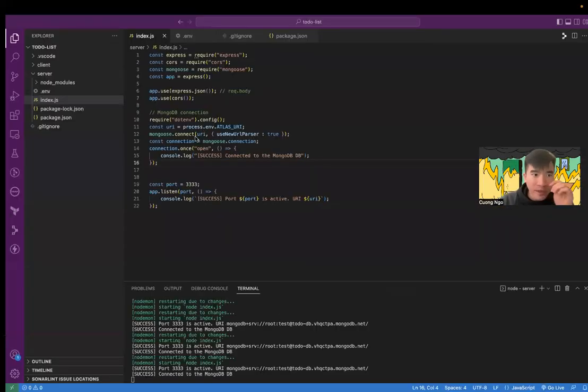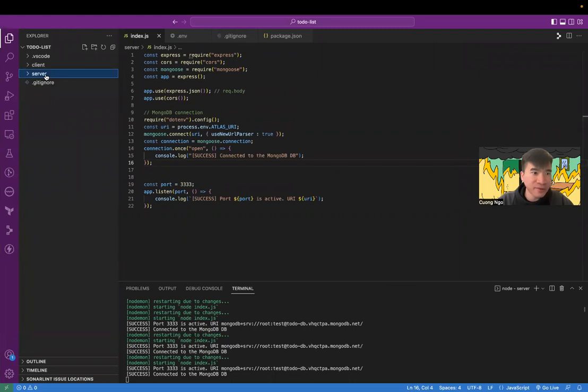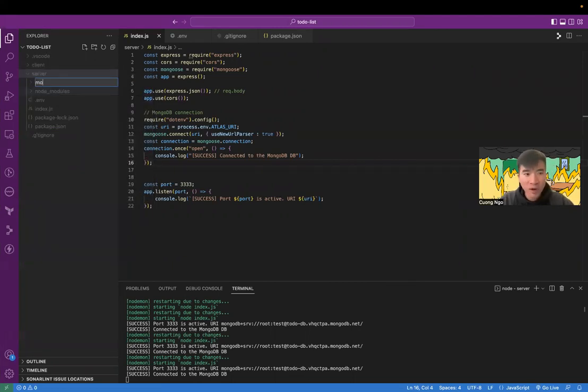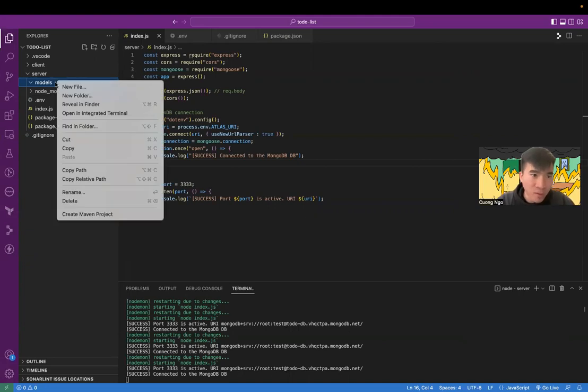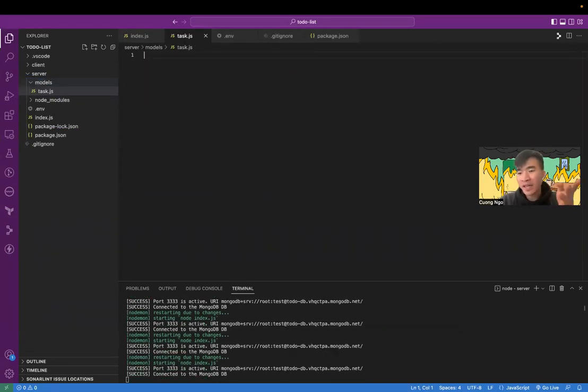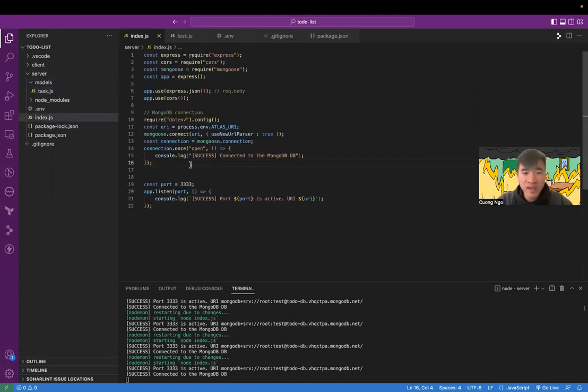So let me go back here, and inside this server folder, very important, you want to create a new folder. Again, you have to create it inside the server. You want to create a new folder, and you want to call it models. Okay. So inside this models folder is where we define our schemas and models. So we need to make a task.js file where we will define, first of all, the MongoDB schema and then the MongoDB model that we can use to write to our database, okay?